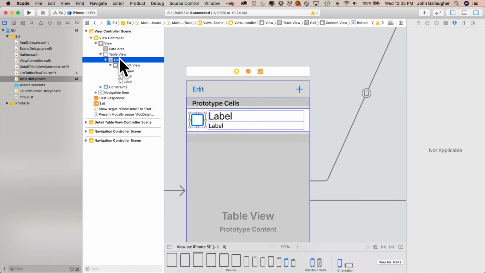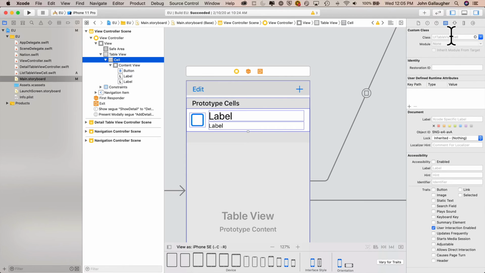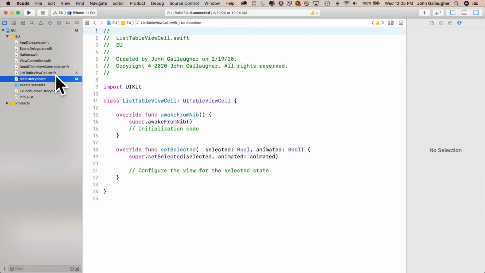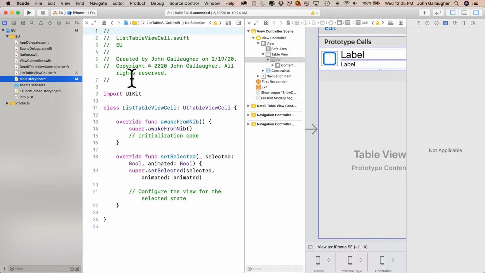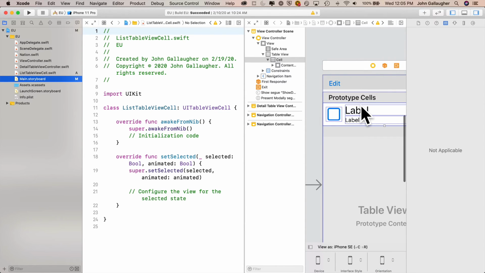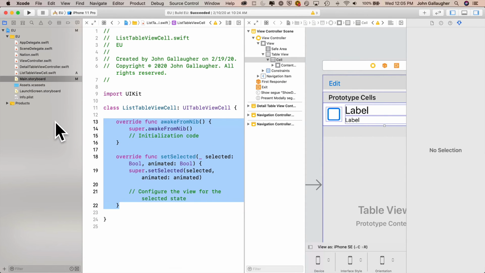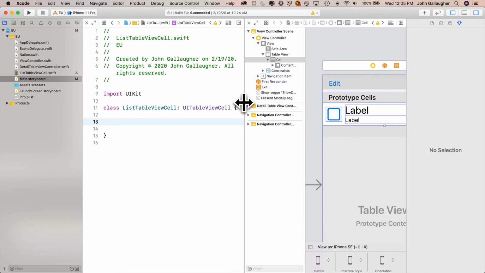Remember, we've got to click on the cell now and go to identity inspector and set the class type to ListTableViewCell. Now the cell is identified with that class file we just added, ListTableViewCell. So let's click that class file, option click on main storyboard to get into the assistant editor, and now we can create our outlets. First, I'm going to highlight and delete the two functions that Xcode adds in ListTableViewCell. We don't need those, so we should just have emptiness between the two curlies.